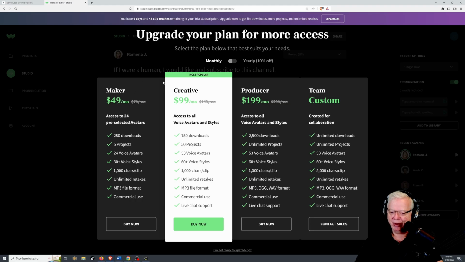You can test as many voices as you want. You can try as many different text strings as you want. There's no charge for that. But if you download any of the voice clips, then you're charged. So that is how Wellsaid Labs works.